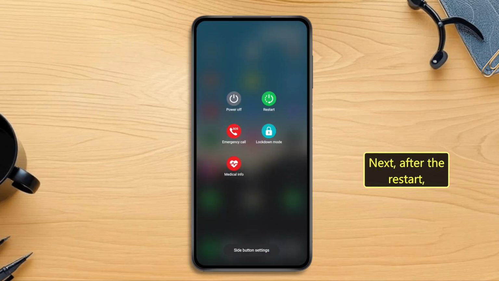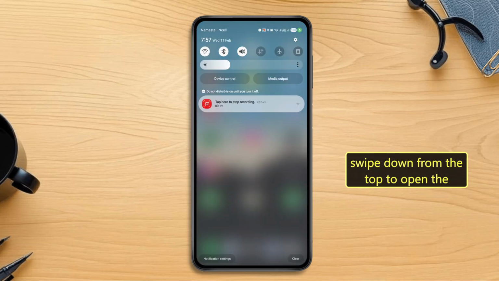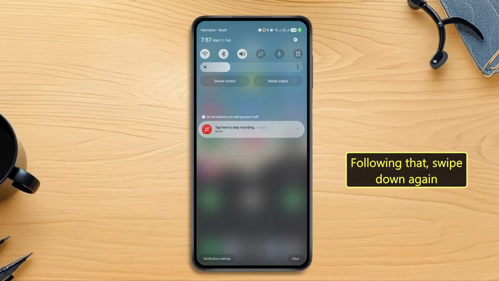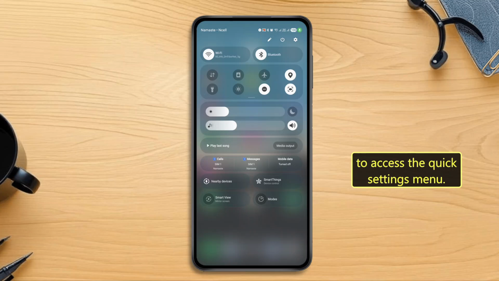Next, after the restart, swipe down from the top to open the notification panel. Following that, swipe down again to access the Quick Settings menu. Now, tap on the flashlight icon to test if it's working.